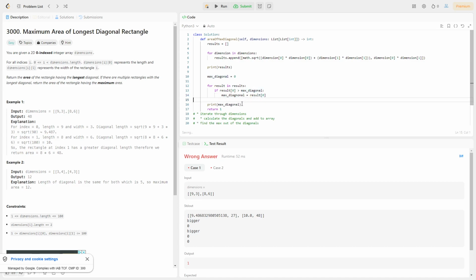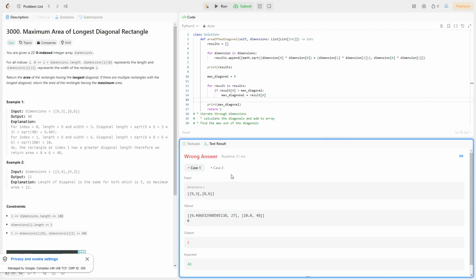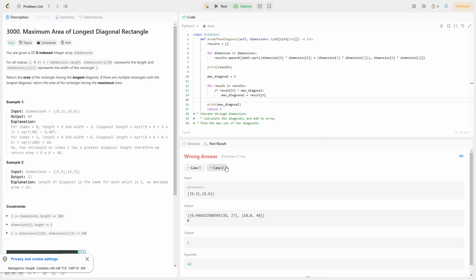So for result in results, if result at index 0 is greater than the maximum, so if like 10, or 9 is greater than 0, the max diagonal is going to change from 0 to whatever's in there. It stays as 0. We'll make this like 100.